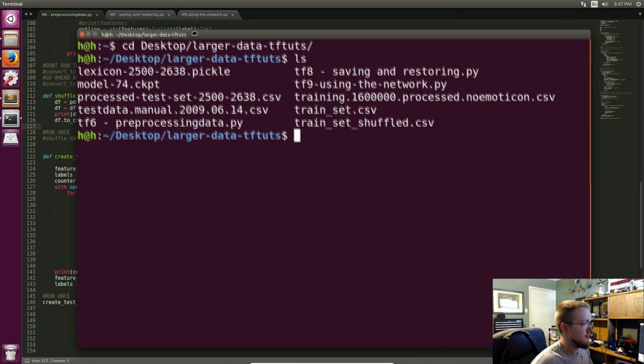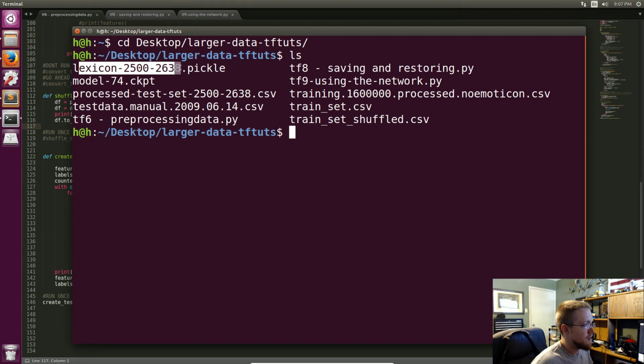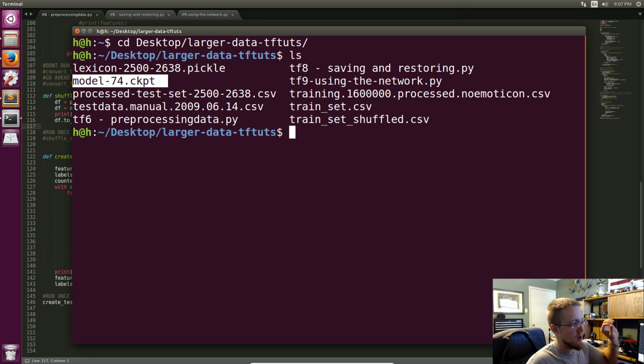So anyway, these files, both of these, the lexicon and the model, will be up on pythonprogramming.net. So if you want to grab those two files just so you can see it for yourself, they are there. Go to the text-based version of this tutorial and you can download them. As far as I recall, I think I actually saved them as just lexicon.pickle. How about model.ckpt?